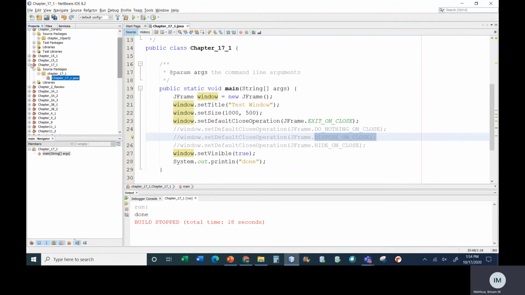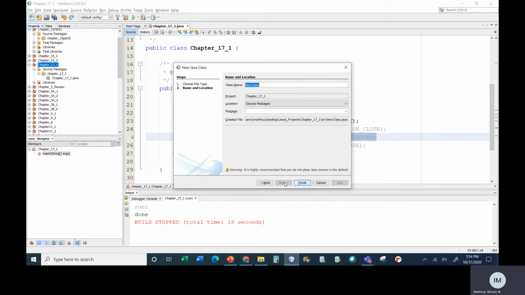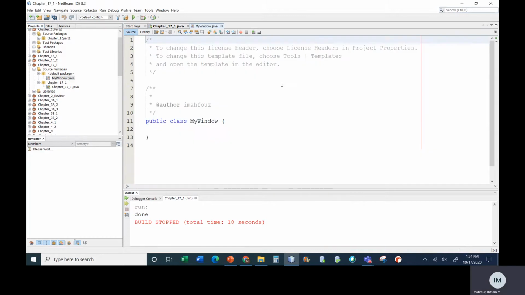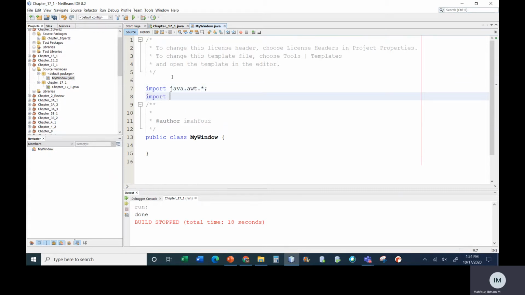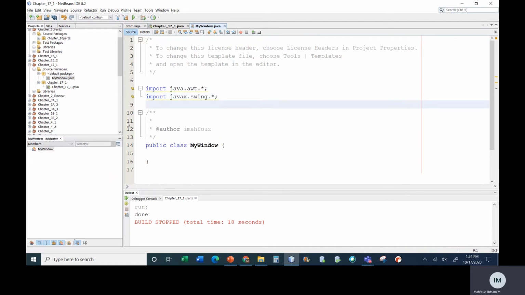So let's go and let's create a new window. I'm just going to say my window. And let me add my import lines, import java.awt and javax.swing. And here I'm going to make my window extends JFrame.